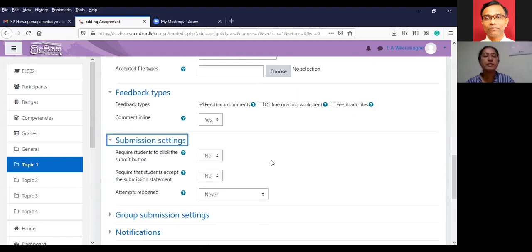Then the submission settings. It is good to have no here, because otherwise students will miss saying yes, because the yes button will usually appear at the bottom of the screen. So the students have to scroll and click on yes for the submission. If they do not do it, the file will not get saved. So it is better not to have this selected. So you can have no here, and require that students accept the submission statement. That is also not needed.